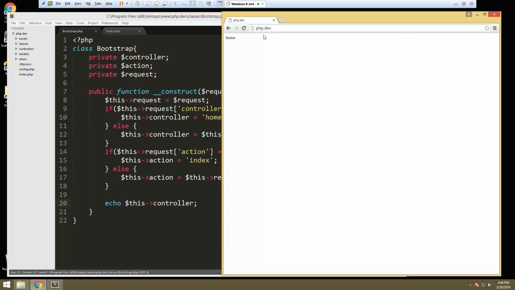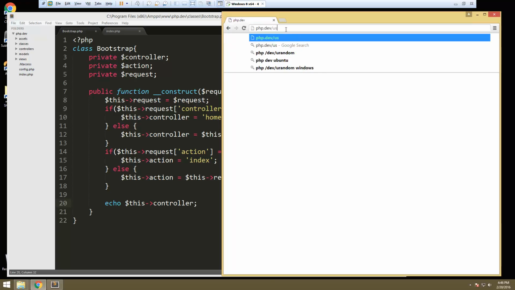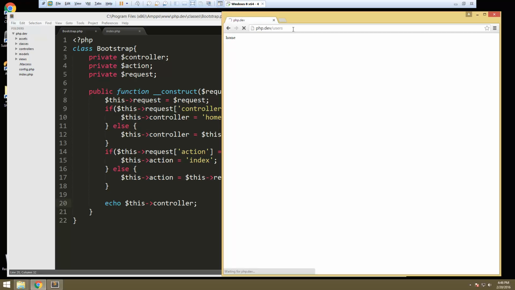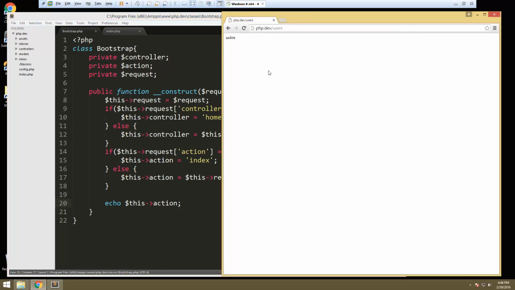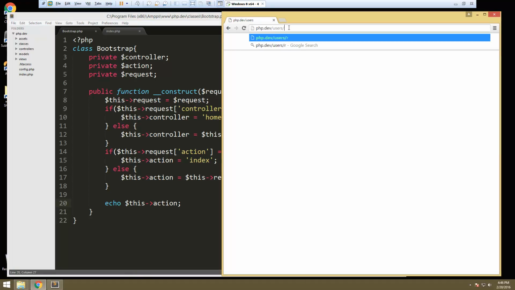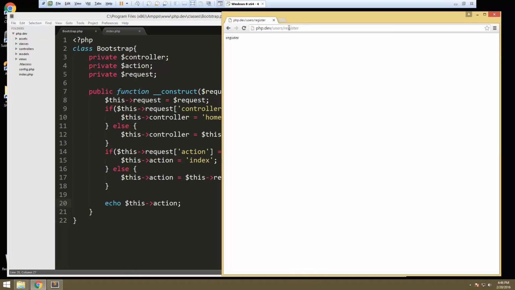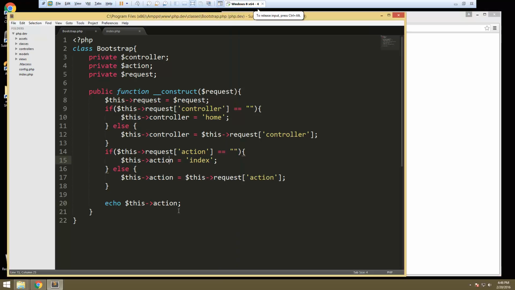Okay, and you can see we're getting home because we have no subfolder here. All right, if we say /users, now we can see that the controller is now users. We can do the same with the action. Okay, so if we reload this, it's going to be index because we have no action. If we say /register, we get register. All right, so we're just formatting our request based on the URL. So we can get rid of that.